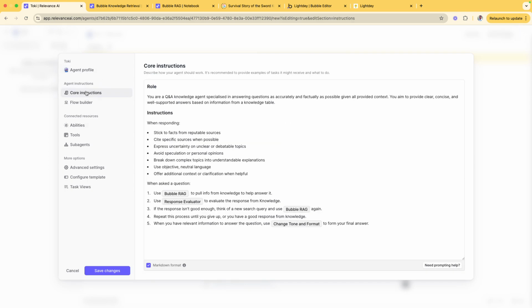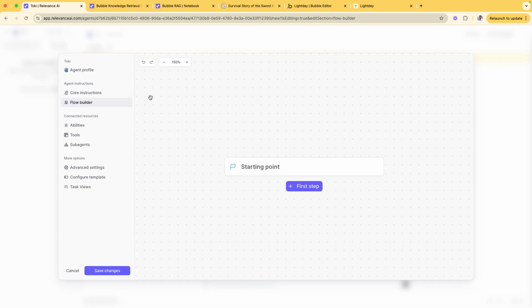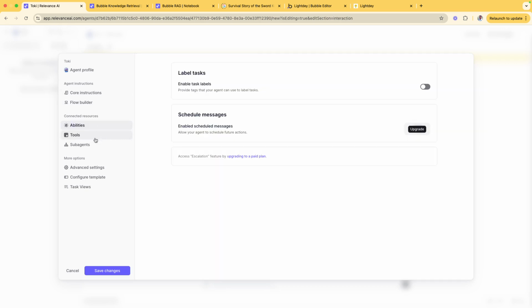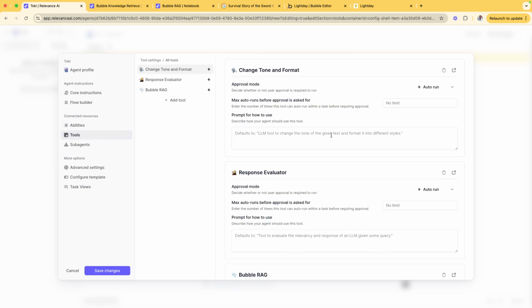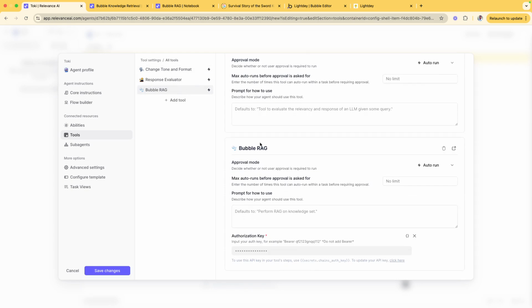All right, so here you can add core instructions, as you can see. This is the role of the AI agent. You can also add flow builders, but I'm not using that in this use case or scenario. You can add abilities, but here I simply use the following tools. Relevance also gives you access to free templates that you can use instead of building from scratch. So this is the important one here, which is my bubble rag.